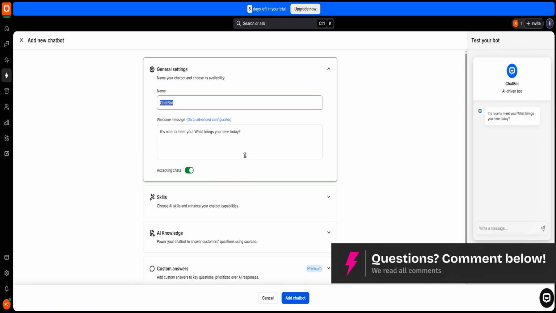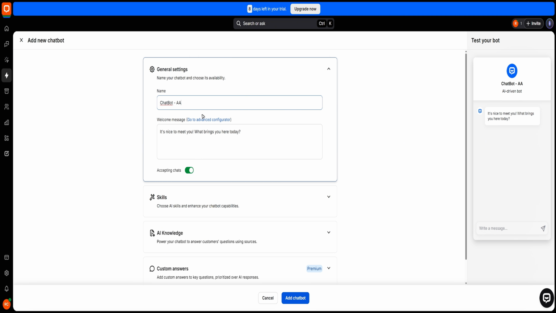Now give your chatbot a name. For example, chatbot AA or answer ASAP. Now you have the welcome message right here. You can go ahead and add this one and make sure that accepting chats is enabled.